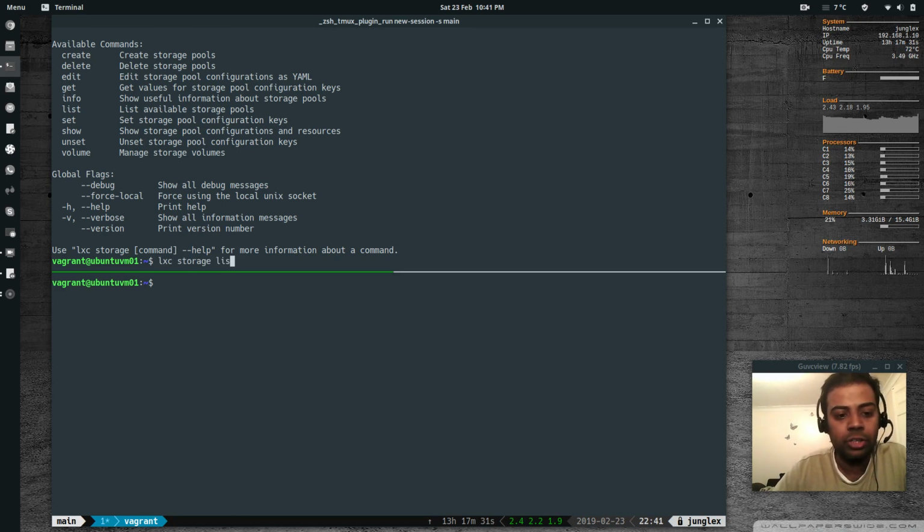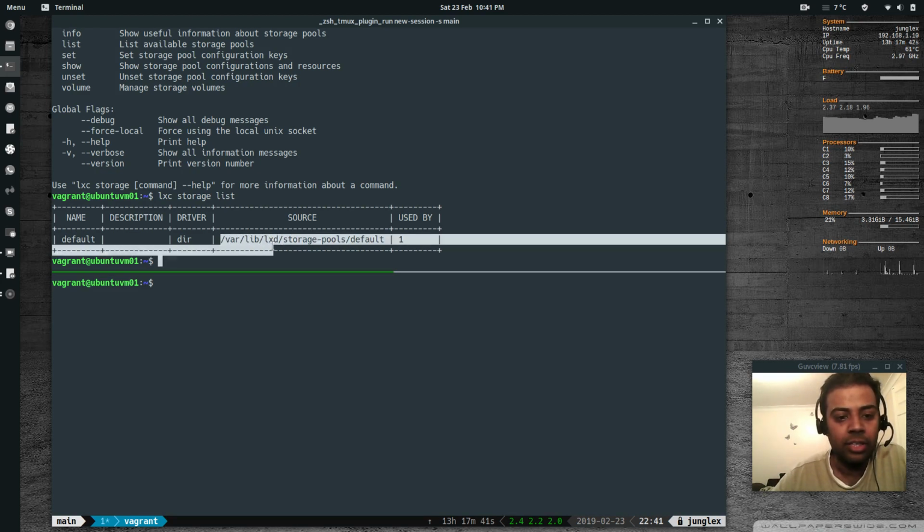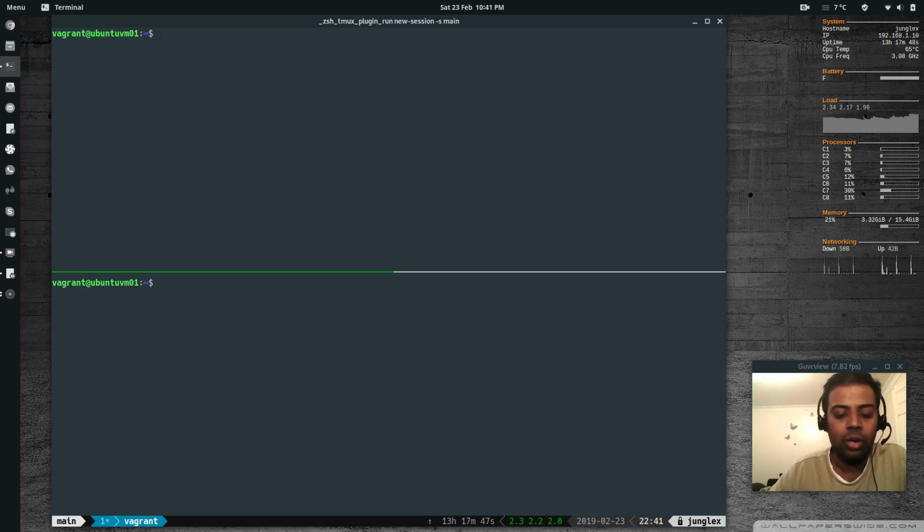lxc storage list. So that's the default storage. The driver is directory. Remember, we did that during the lxd init command. And that's the directory where it's going to store all the machine images.